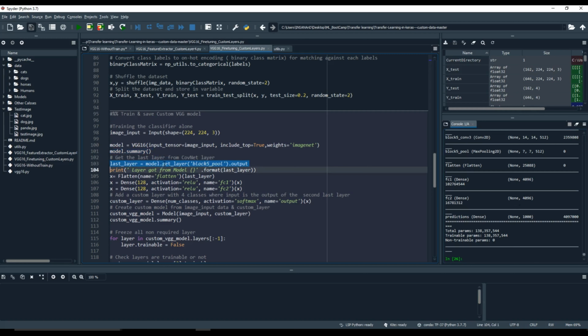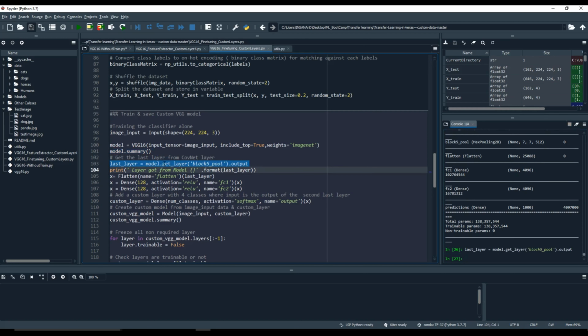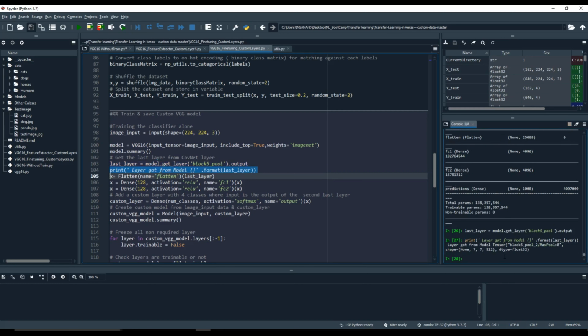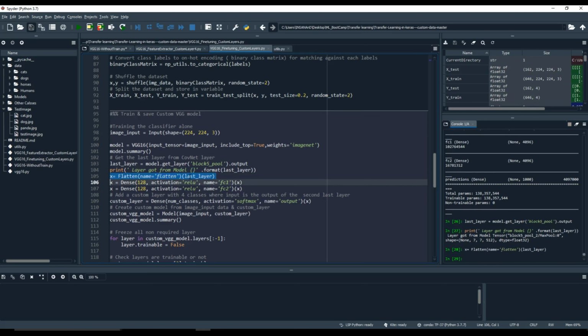Now I'm going to take the last layer, block 5 pool. I'm going to print and recheck. Yes, see, this is my block 5 pool, the last layer. For this last layer, I need to flatten it. The output of the last layer acts as an input for this flatten layer. So now I'm going to flatten this.